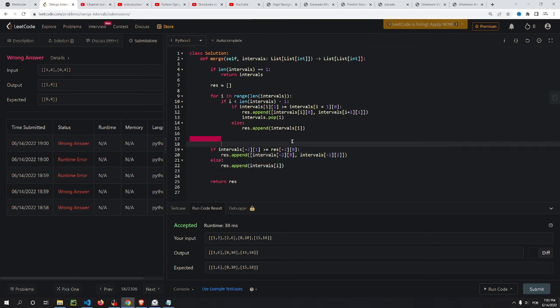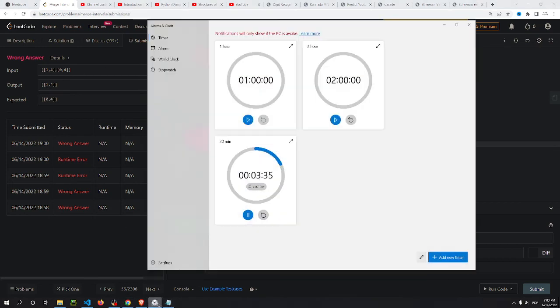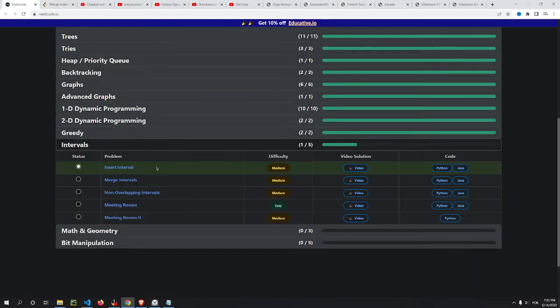I don't want to do this. I think I understand. I get the point. So I'm just gonna look at the solution. It's not to waste time.